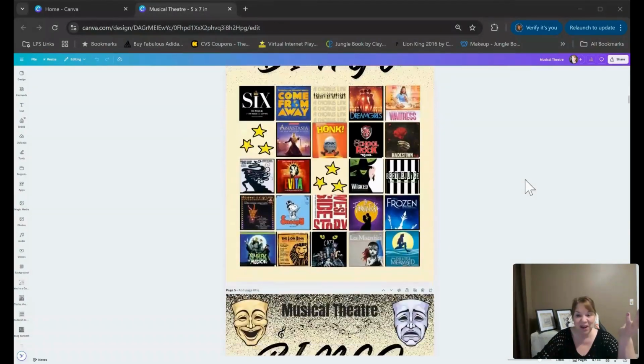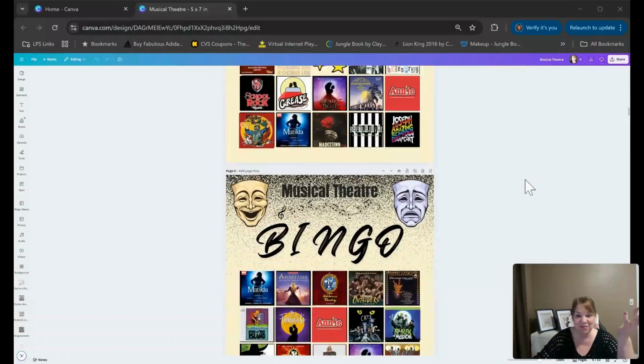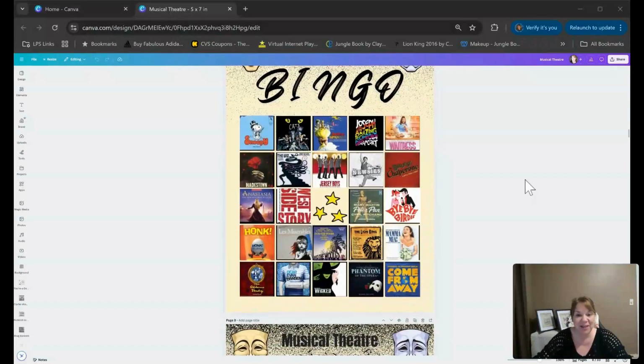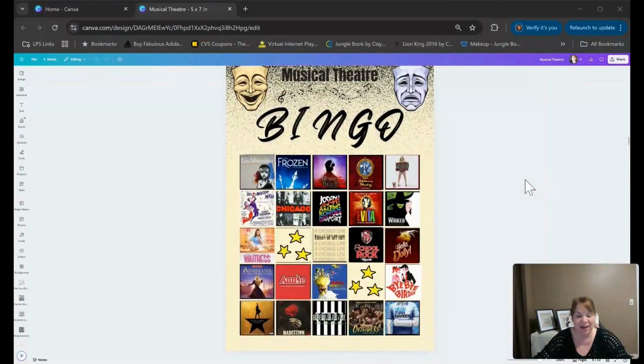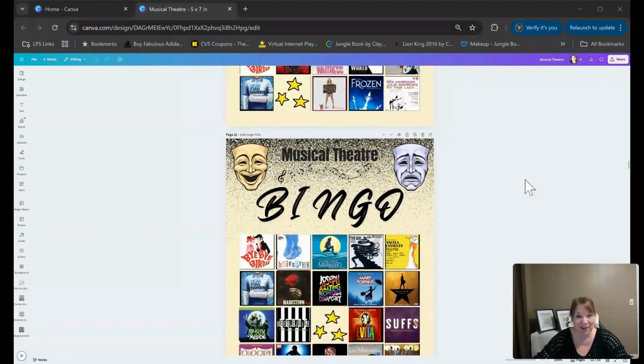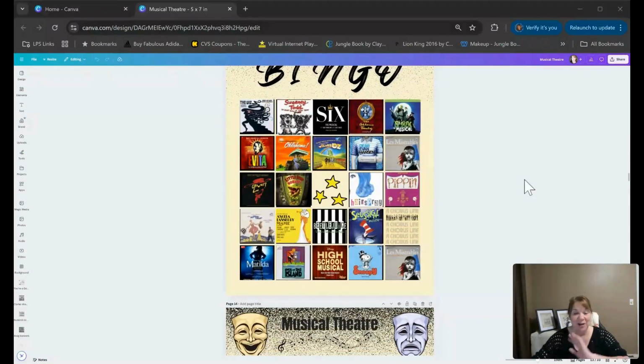But if you notice here, I've got several, like 30 something bingo cards. And I've taken the images and I have mixed them up so they're different on all the different cards. So I'm going to show you in Canva some options for creating bingo cards. All right, let's get crafting.